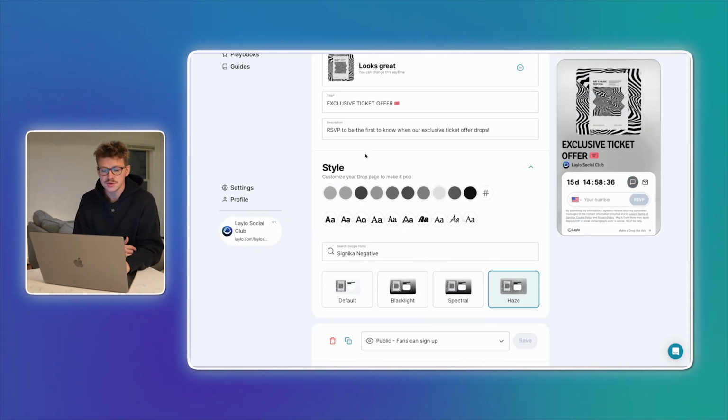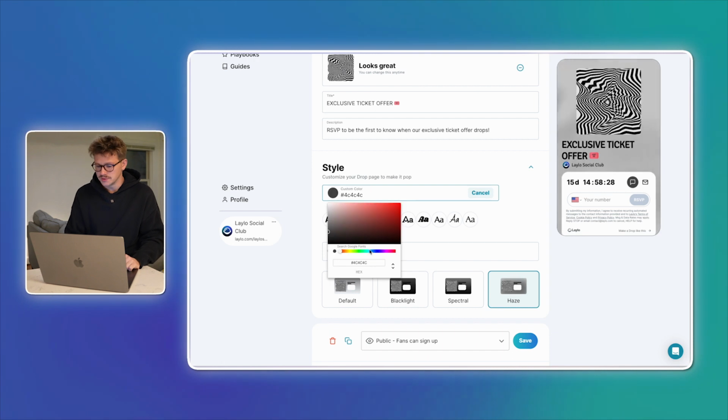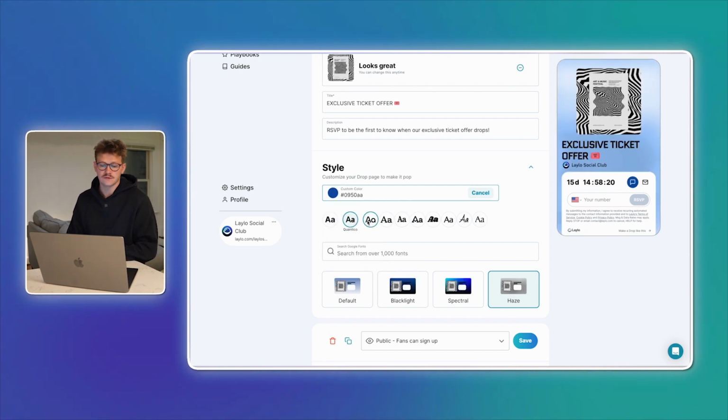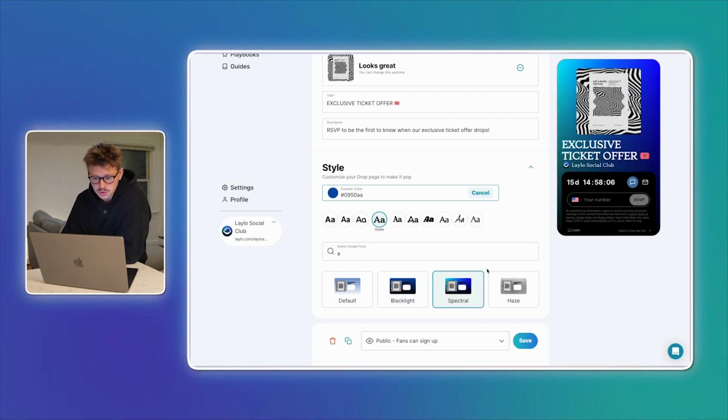Under the style section, you can customize your drop to make it perfect for your event or festival. You can pick your brand color from the options provided or add your own using hex code. You can also select your font from over 1,000 options and pick a theme like blacklight, spectral, haze, or keep it as default. This looks pretty sick to me, so I'm gonna go with that.